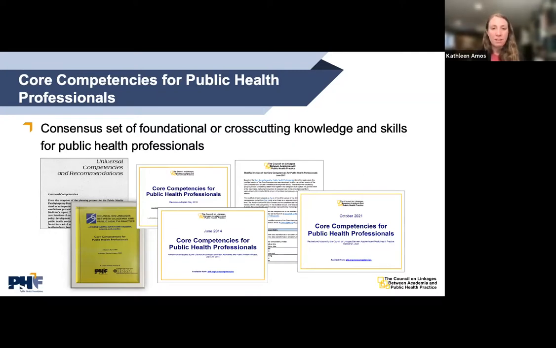So one long-standing initiative of the Council on Linkages is the Core Competencies for Public Health Professionals, which are a set of competencies designed to reflect foundational or cross-cutting knowledge and skills for all public health professionals, whether you're engaged in the practice of public health, education, or research. The Core Competencies have been around now for about 20 years, since 2001, and they're used in workforce development activities across the country.